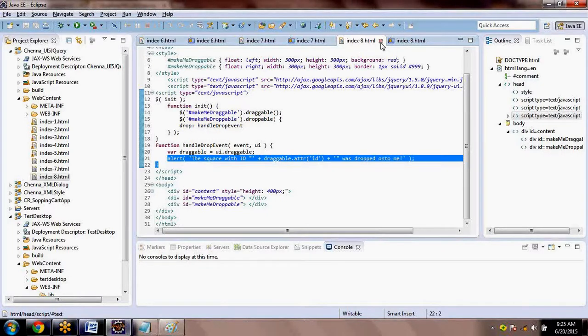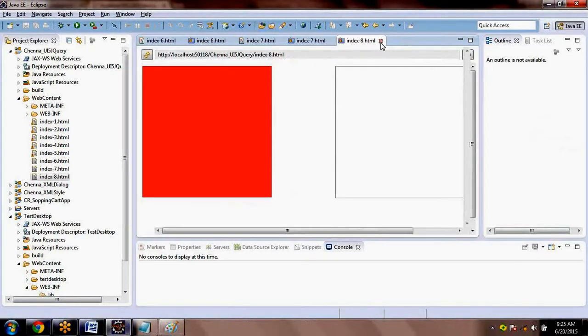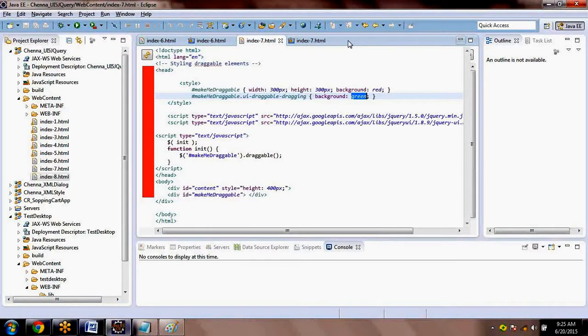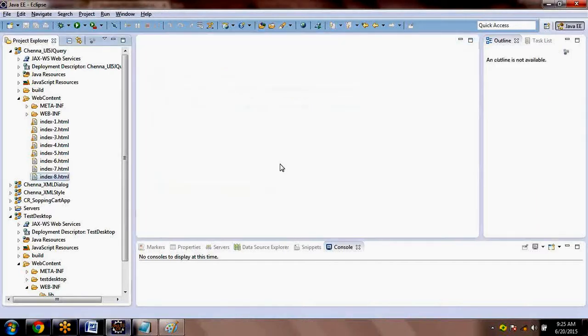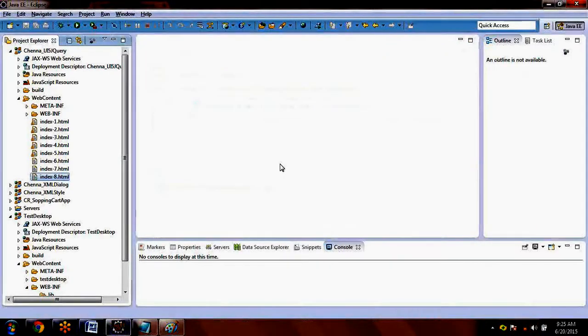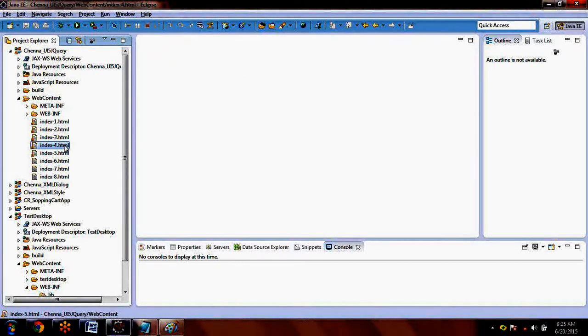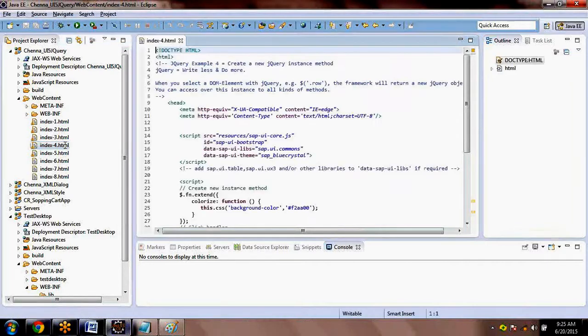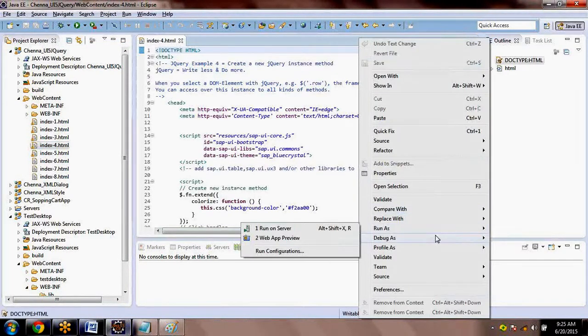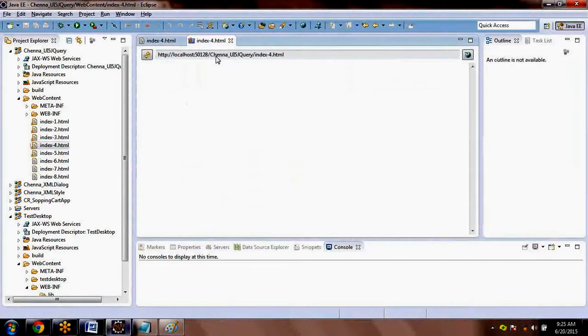That's how jQuery works. So like that you can practice as many as you want, but majorly the first few examples are important: how to send an AJAX request, how to read local data, how to call a method, how to create a method. All those things are important. And let me tell you one more thing. Let me run this program.